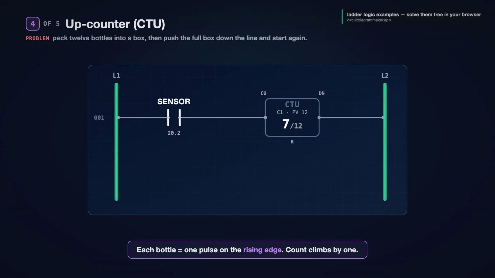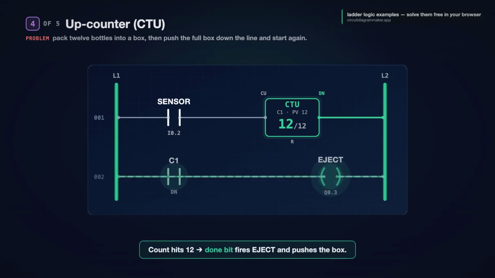Rung 1. A sensor contact feeds the counter's count up input. Every time a bottle breaks the beam, the count climbs by 1. Watch the accumulated count. 1, 2, 3. Each bottle adds a pulse. Notice it only counts the rising edge, the moment the sensor goes from off to on, not while it stays blocked. At 12, the done bit turns on.